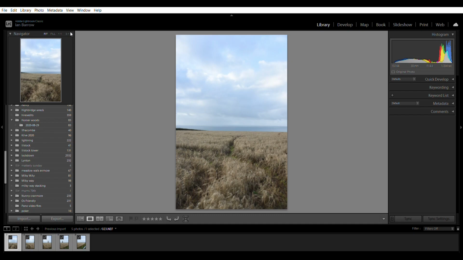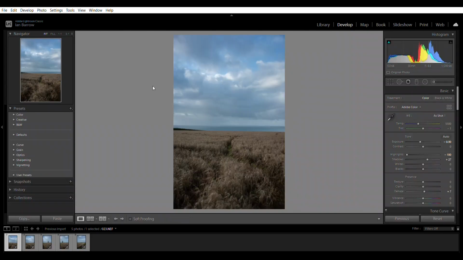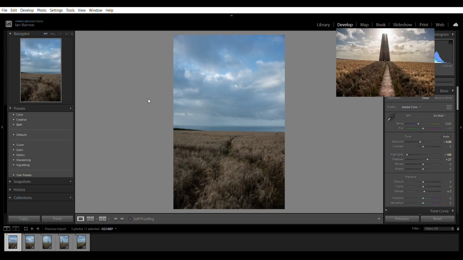In this video we are going to look at how to stitch together some images into a panoramic using Lightroom and Photoshop. These are photos taken from a trip to the Denmark Tower just outside Dartmouth. I will put a link to the video from this shoot at the top of the screen.